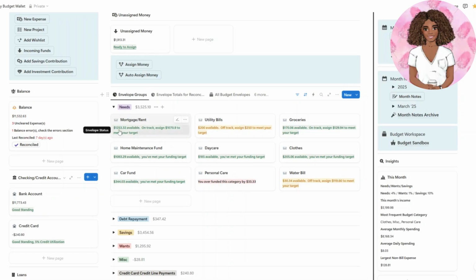So right now I have 1253.32 available in my mortgage envelope, and I still have 1,070 that I need to assign in order to meet the target. I still need to assign 250 to my utility bills. Groceries is $170 available, and I still have 129.94 to meet the target, but that's because I overspent by the 129.94.